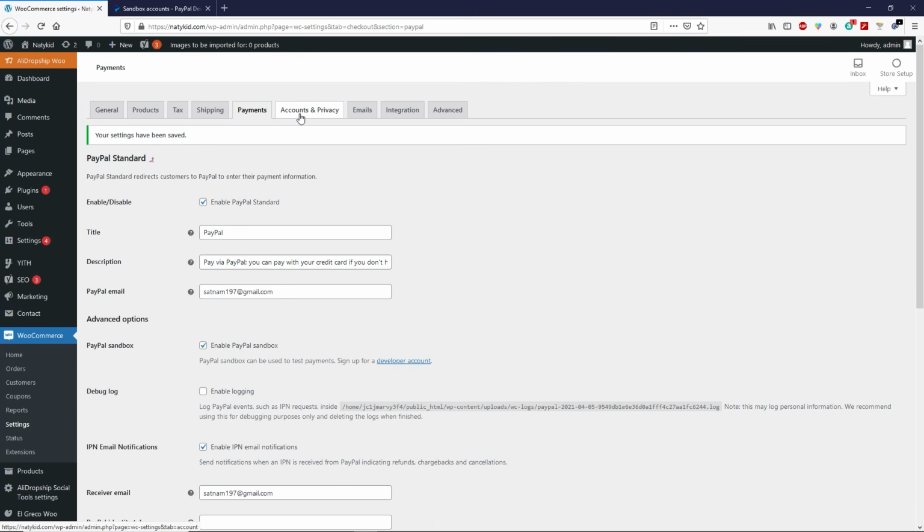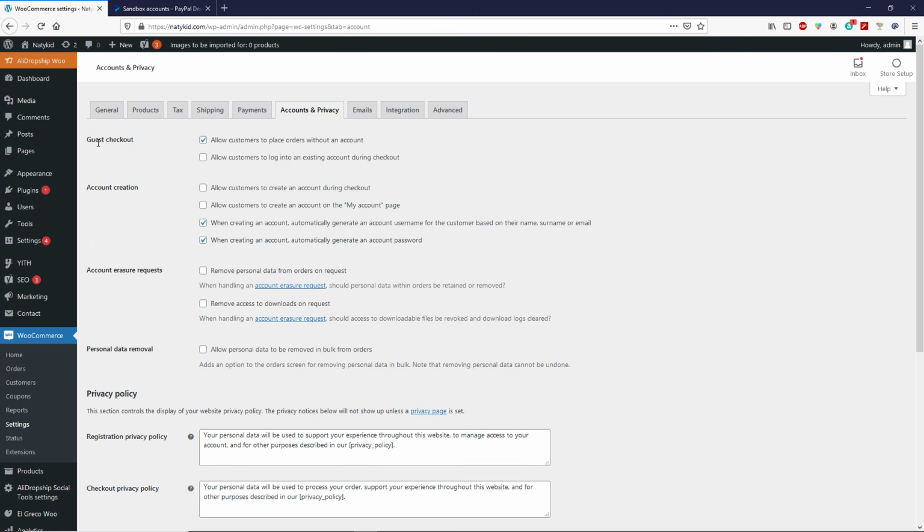After that, let's go ahead and click on accounts and privacy tab. So guys, here you can allow guest checkout if you want, or you can select this option, allow customer to log in into an existing account during checkout. These are the options that you can read and check it. These are the self-explanatory things that you can enable or disable from your website. But for now, I'm going to leave it as it is. There is no need to change anything from here.